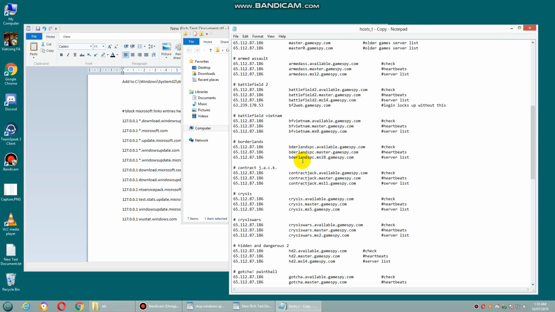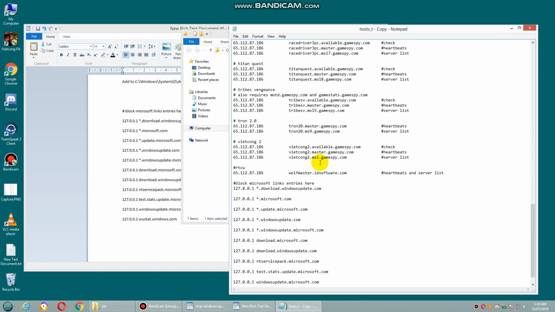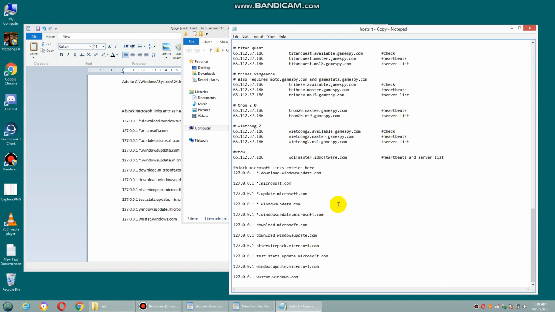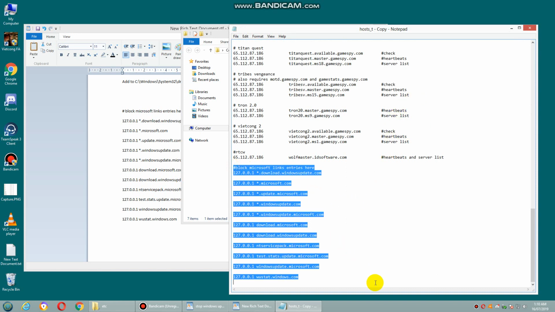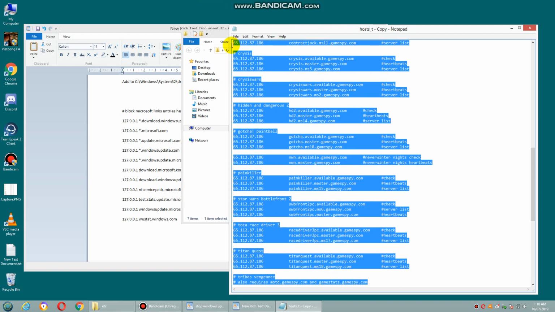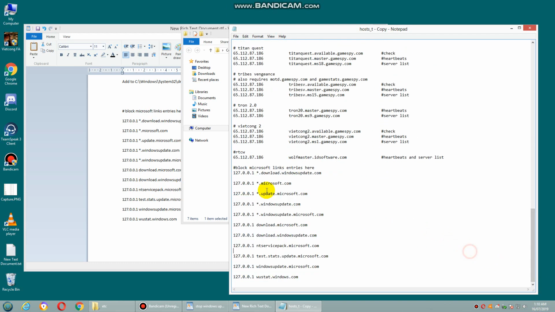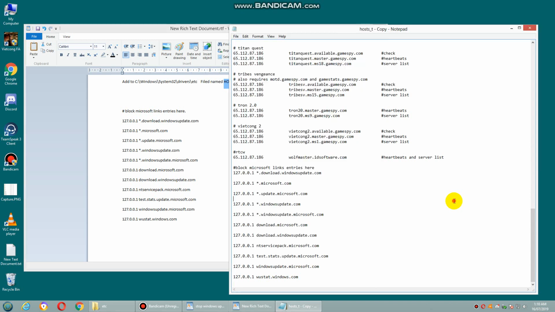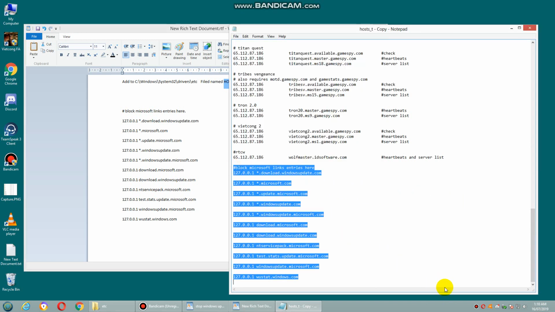And this has got a whole bunch of my own commands in here for servers and so forth, so you can ignore all that. This is the section you're looking for. Just add it to the bottom of whatever's already there. Whatever's all there, ignore that. You just want to add that to the bottom of the list. And Bob's your uncle. That stops every single way that Microsoft updates can happen to your computer.